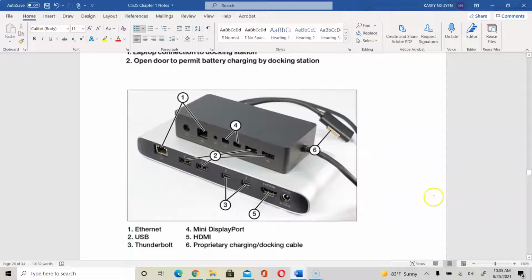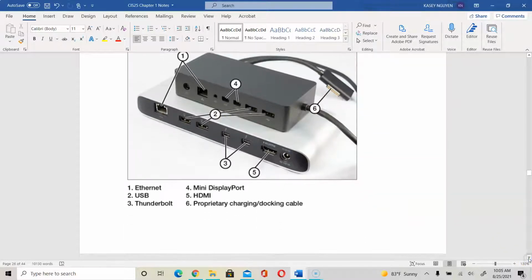On the newer docking station, this is the image shown on page 26, you would find that there are ports. It looks like a device, but you simply use these connections to connect to the company's network, transfer data, charge your system, and so on.